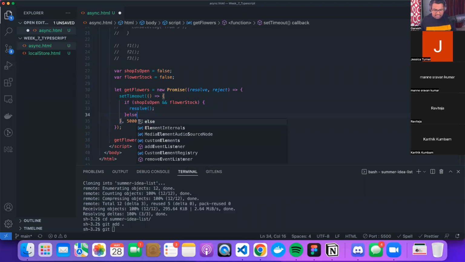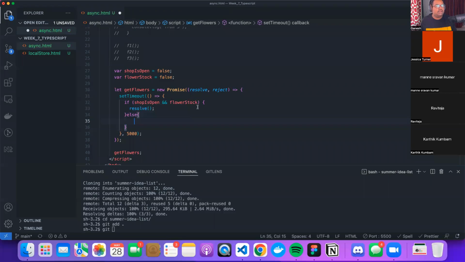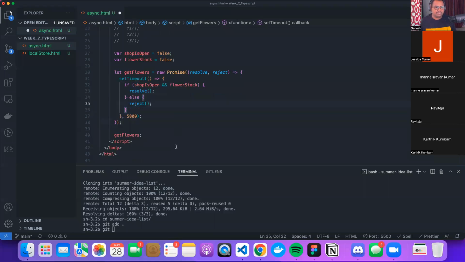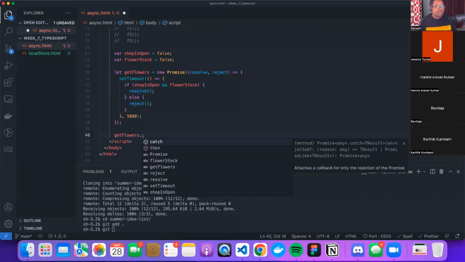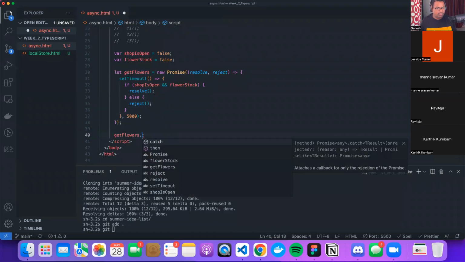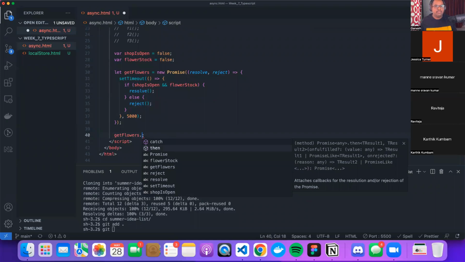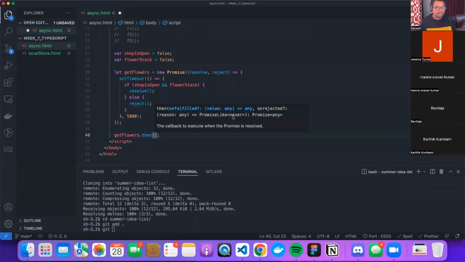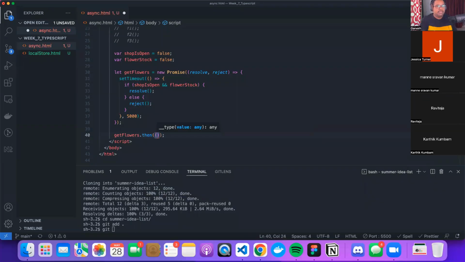If either of these two things is not true, that means if the shop is open but the flowers are not in stock, you cannot promise that, you cannot complete that request. So either the shop is closed or the stock is not there, you need to reject it. So this is my operation, get flowers. Now there are two methods to this. This is a promise, and the promise can return two things, then and catch. The then method will again have the first parameter as a resolve.